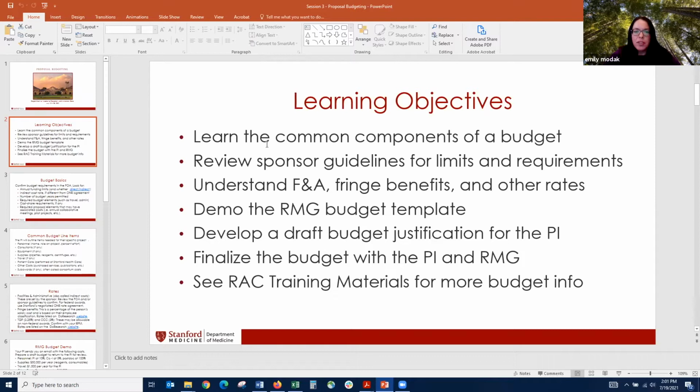We'll talk about that. We'll look at sponsor guidelines to see where the budget limits are discussed and where the requirements are discussed for a particular funding opportunity announcement. We'll understand F&A, that's facilities and administrative costs, and that's also called indirect costs. And those are interchangeable terms. We'll talk about that. Fringe benefit rates when you're budgeting for personnel, and then other rates that apply here internally at Stanford. We'll do a demo of the budget template, as I just said.